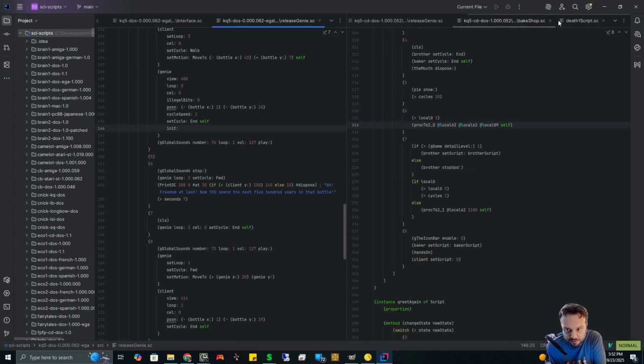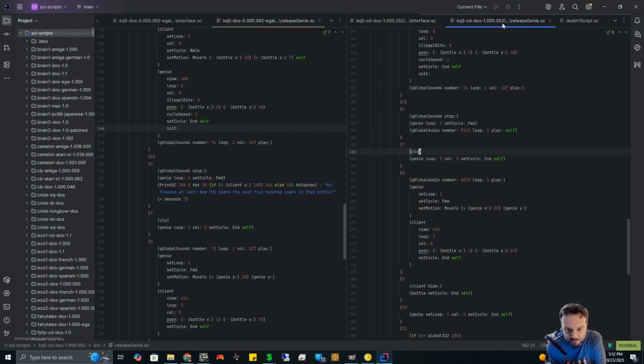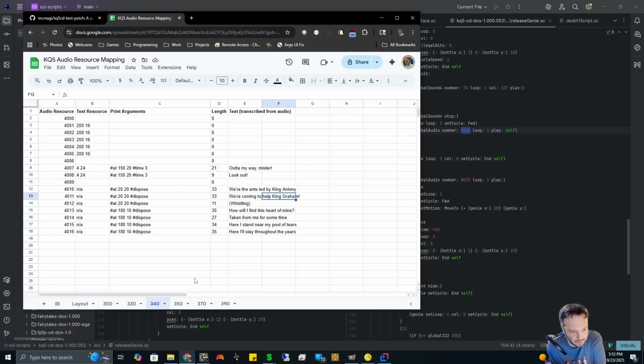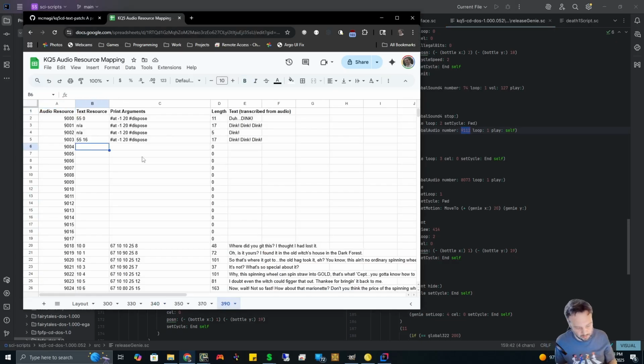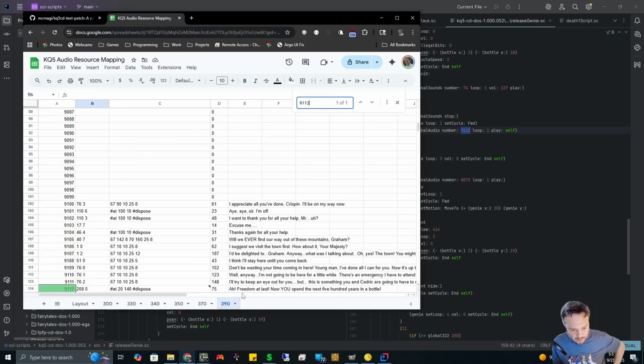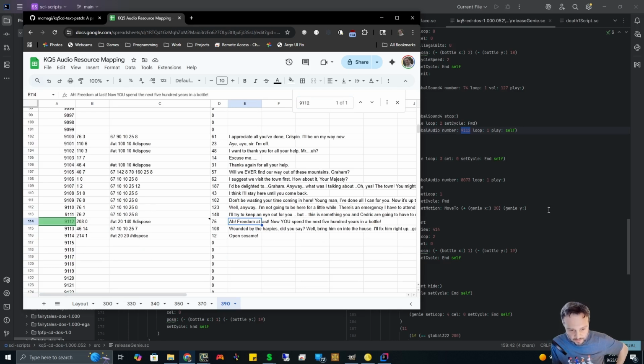Let's see, I can close some of these. Here we go, release genie. So this right here, this is the freedom at last, which calls the print function. So I tried to locate the similar location for that in the CD version, and instead of calling say or a talker, it calls this global audio. Actually, this is not the one. That's a sound effect. This is the one, 9112. And I can check that one here. Yes, so that is the script for Freedom at Last.